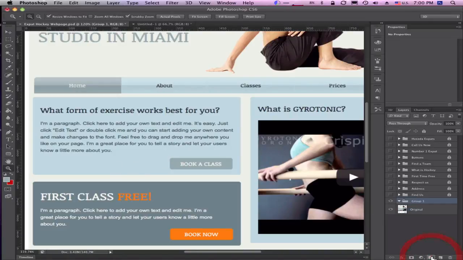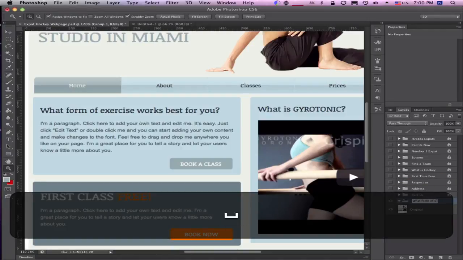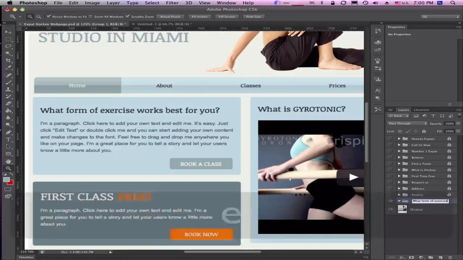Here's a new folder. Definitely name everything as you make them. Call this what form of exercise? What form of exercise? Okay, enter. And in this folder, we're going to put, first of all, a blue rounded rectangle.